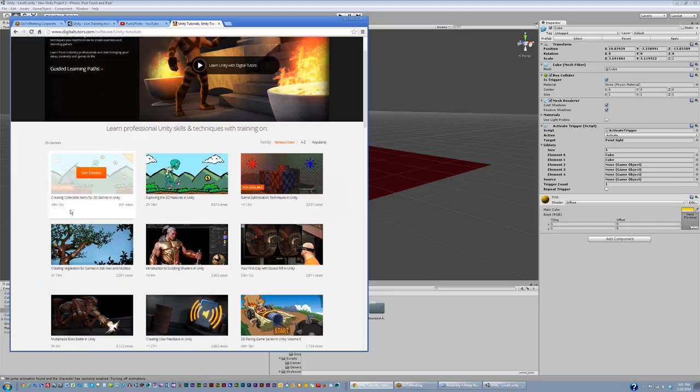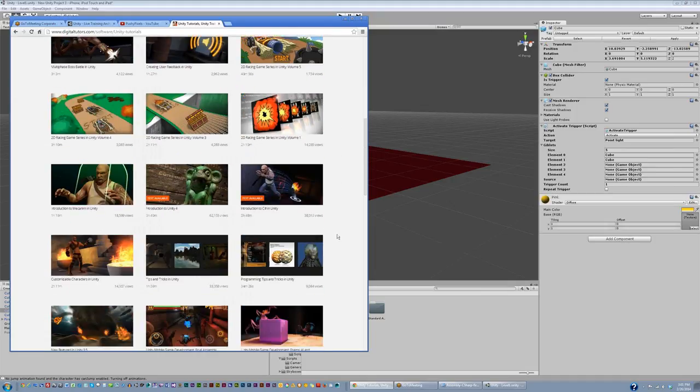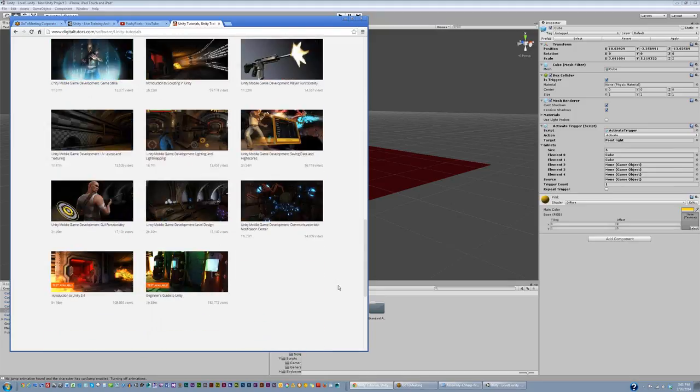They've got a huge amount of Unity stuff. Basically everything in the pipeline: creating 2D games, creating 3D games, optimizing things for Unity games. They've got video series that are hours and hours and hours long. I'm still scrolling. This is just so much information.